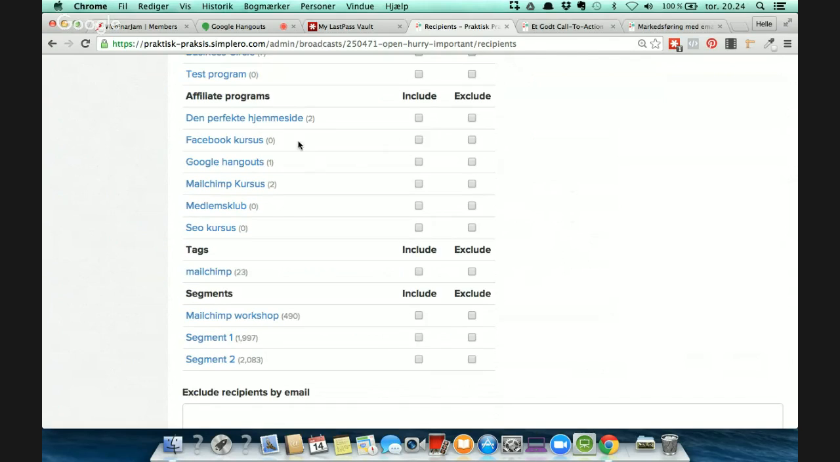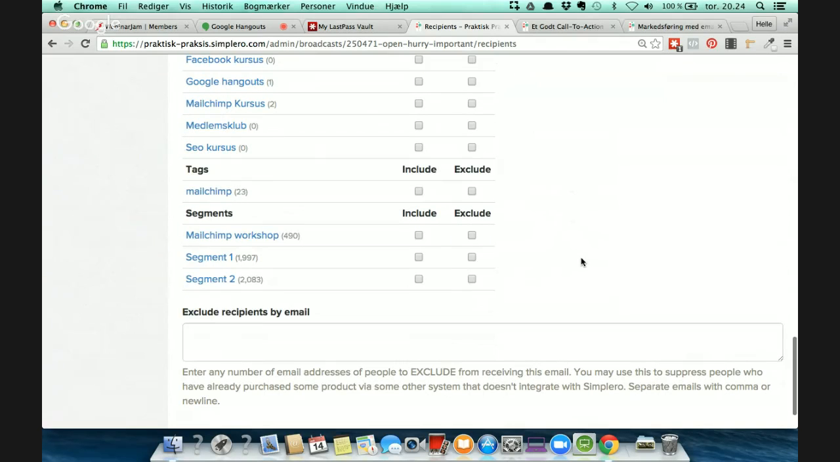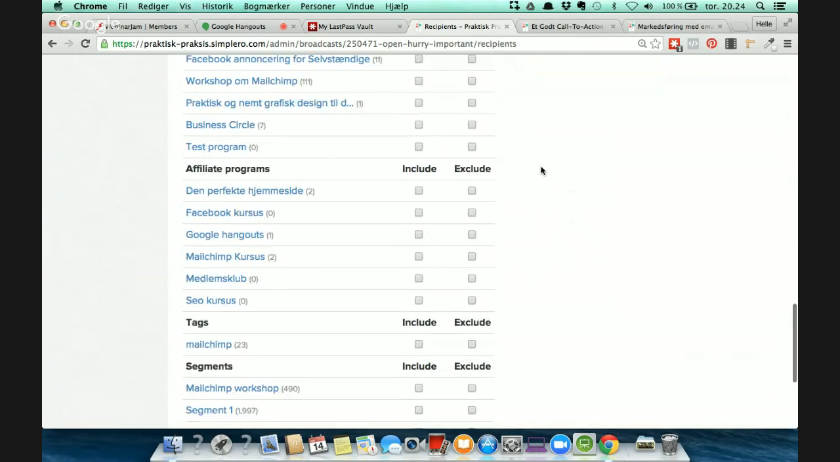And this is nice to know because you can also send to your affiliate programs. Those people who are signed up for that, you can send out an email to them and say, now there's a new promo, use this, and so on. So you can send this out to your affiliate people. There's a tag feature. We can't go into this today, but anyway, that is also possible to add people like that.